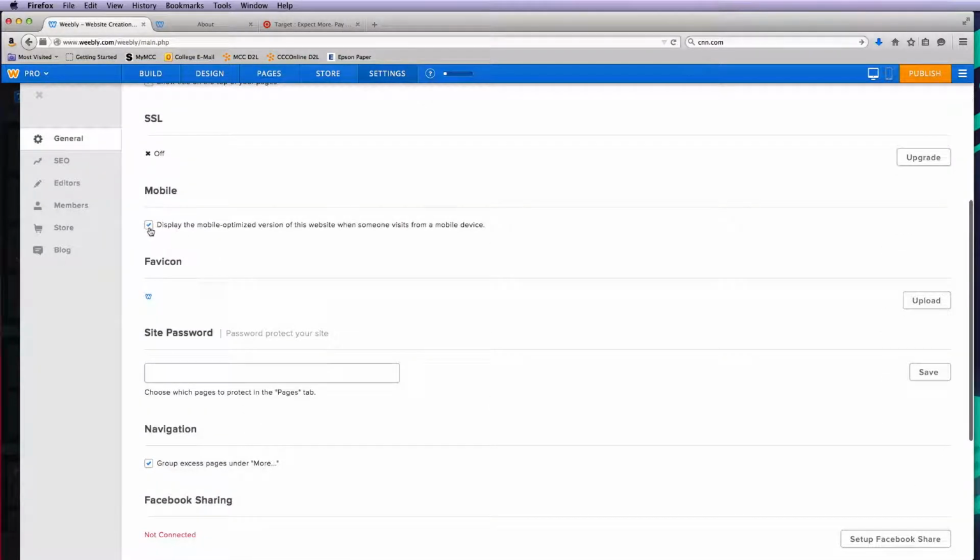And then this is where you can say, okay, if somebody comes to my site with a tablet or a phone, make sure to show them the mobile optimized website. Some people don't like that and they want to be able to show their actual website on every device, so you can choose there what you want to do. Favicon, mine says upload, which means I have the plan where I can do that. If yours says upgrade, then your plan, you can't do this.